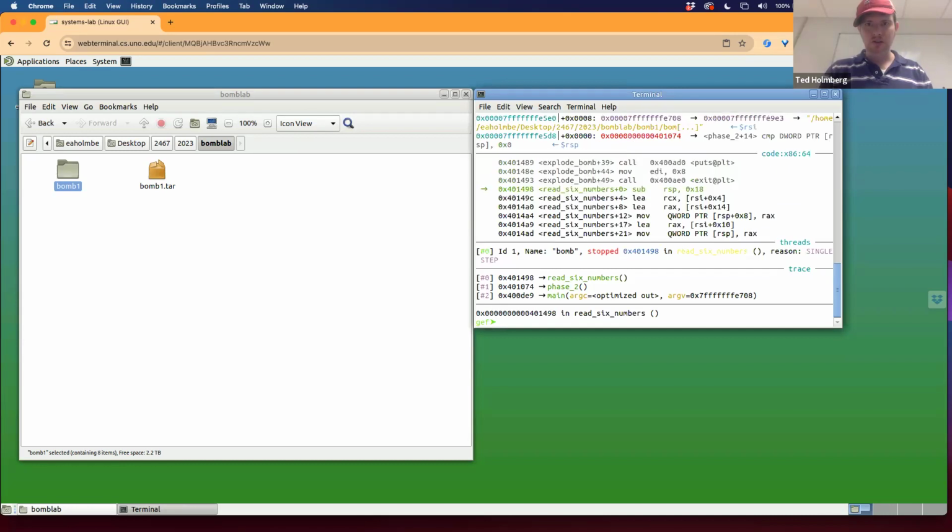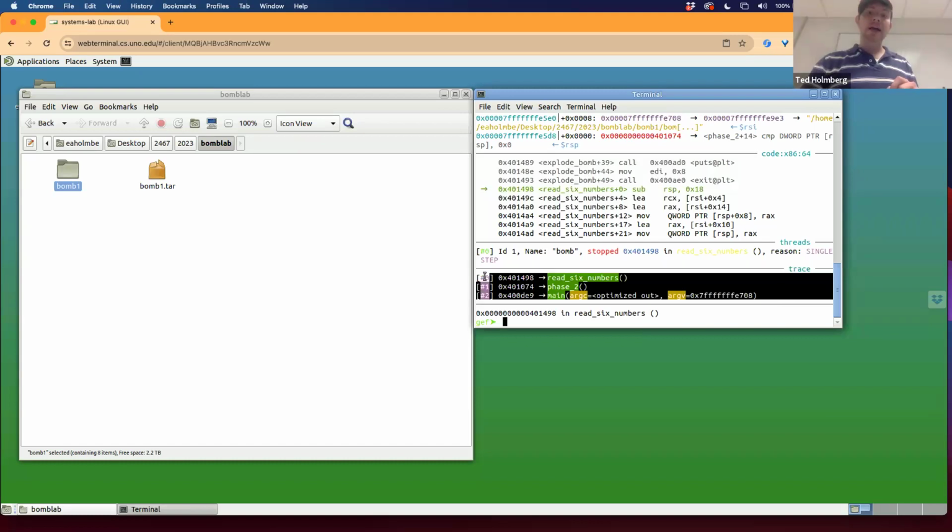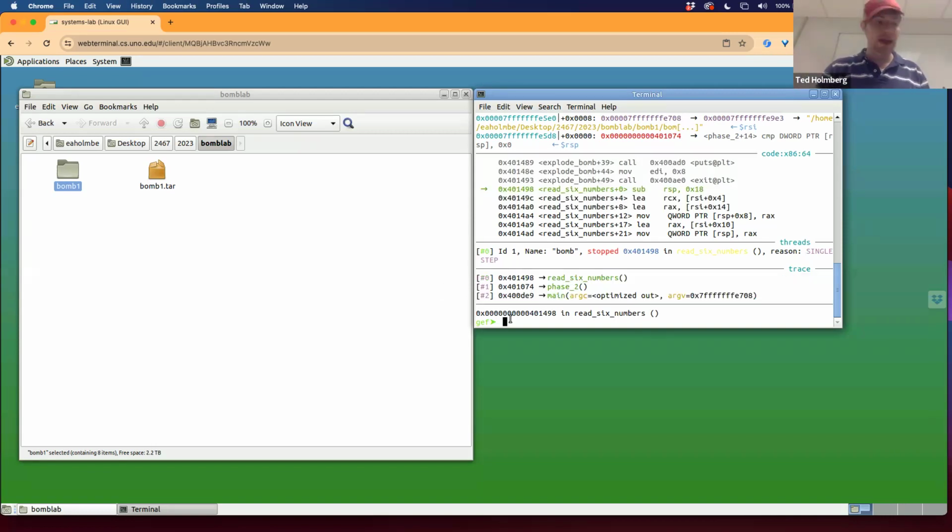Let's see here. Okay, so now I'm in read 6 numbers. See how it now shows me where I'm at here? So step i allows me to step into an instruction, which then allows me to pass into another function, as opposed to next instruction. If I do next instruction, it just keeps executing from the instruction that I'm in. So this lets me step in.